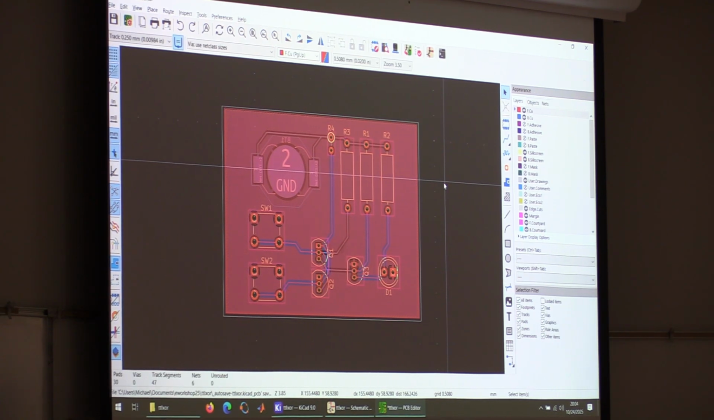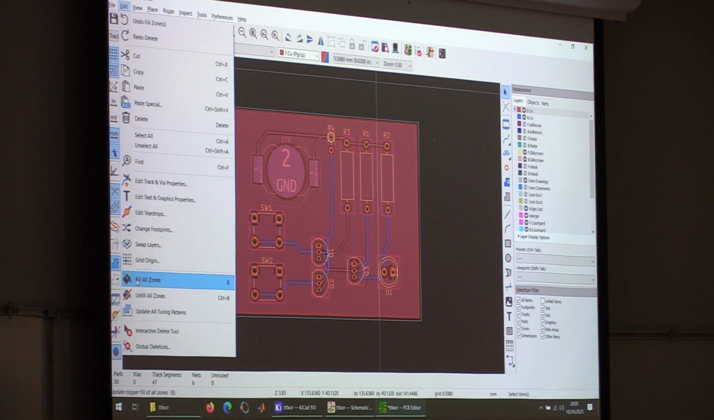Once you outline the fill, if you go to Edit and then go to Fill All Zones, it will fill it all in, or you can just press B, and that's the shortcut key for it.